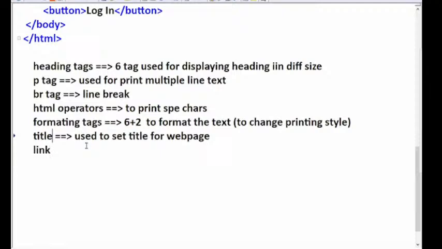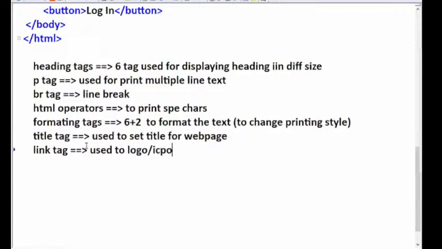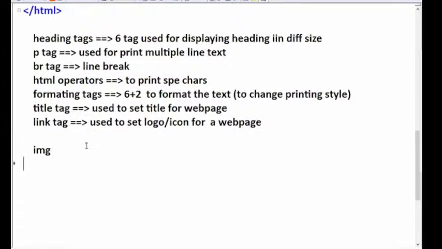Next, I used the link tag. This is used to set the logo or icon for your web page. And next, I explained again the body section, the IMG tag, used for displaying images.